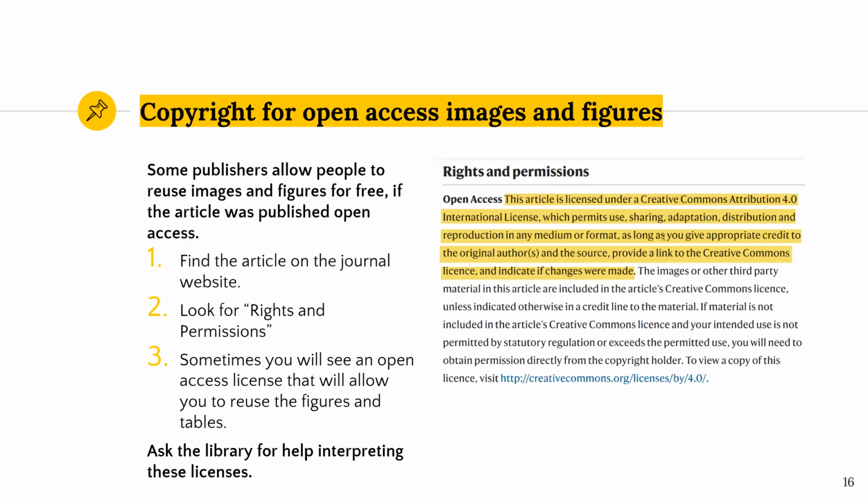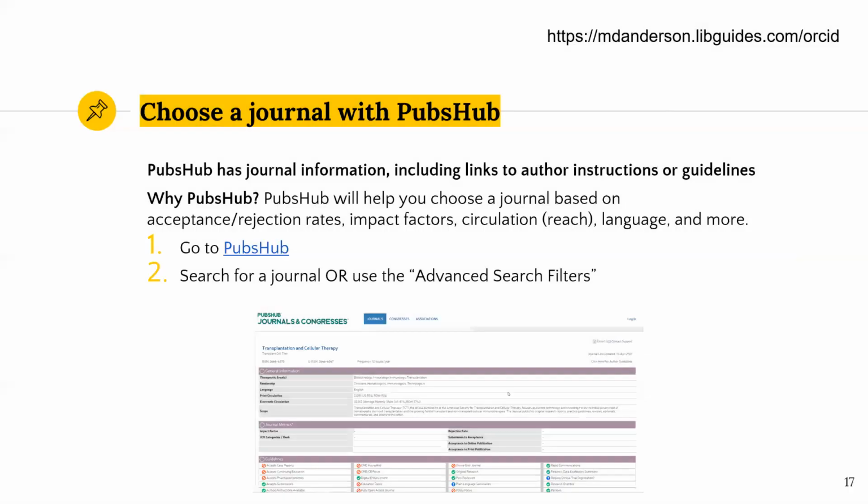One quick reminder, there is a difference between using a figure or a table for a publication versus using it in a presentation. So the rights and permissions for presentations are a lot looser, but I could always guide you to the correct information on that as well. So that's in essence how to get permission for images and figures.